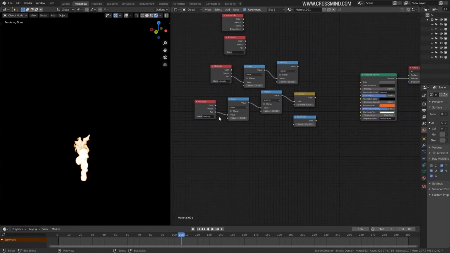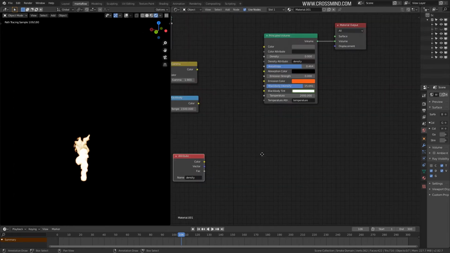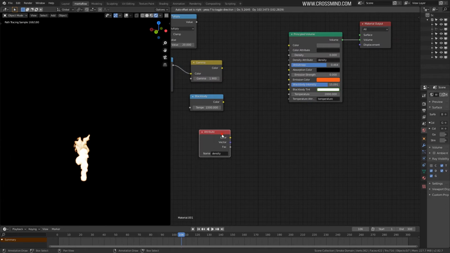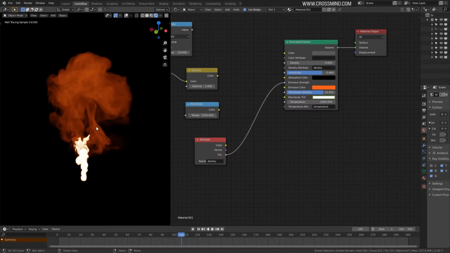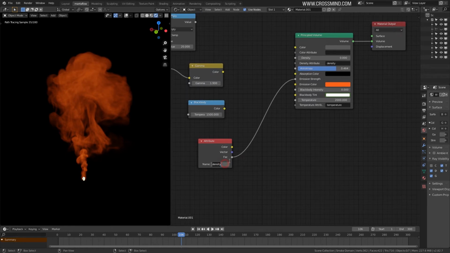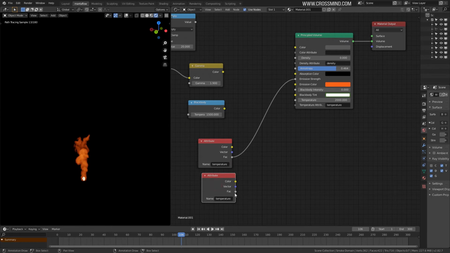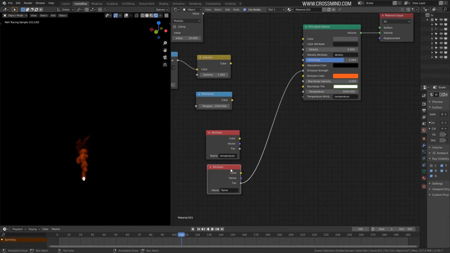Now there is sometimes a confusion about what is the difference between the temperature and the flame attribute. So I'll just clarify that with one example over here. Let me just plug that into emission, because this is a much easier way to visually show you the difference between these. So let's use temperature in this one, and let's make a duplicate of this, and let's use flame in this one.